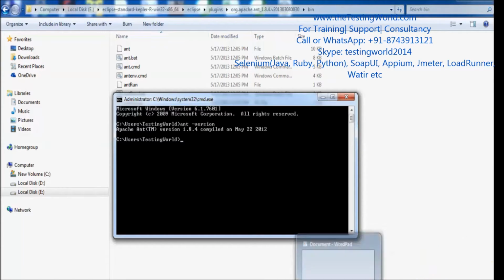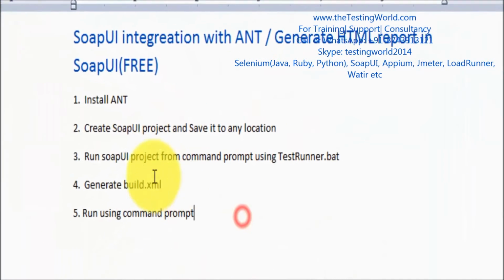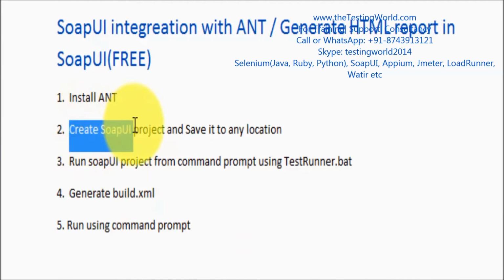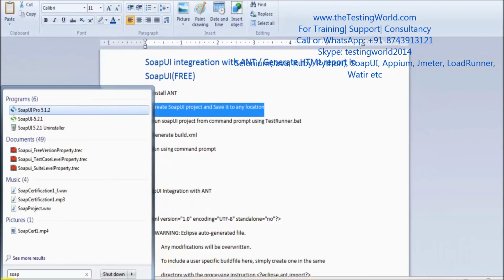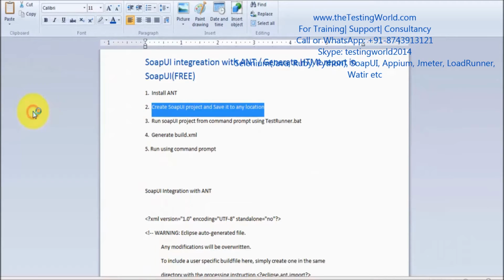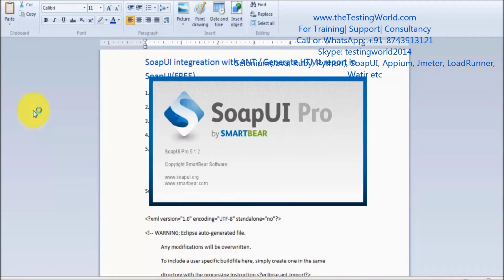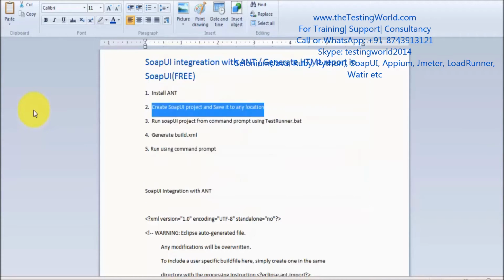So next step is to create a SoapUI project and save it to any location. So I'm moving to my SoapUI, and here we are going to create a project. It's taking some time for SoapUI to open.